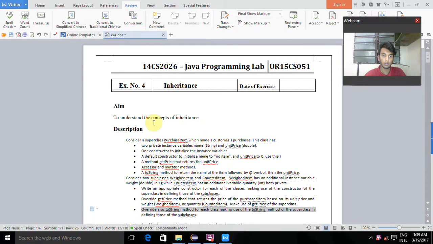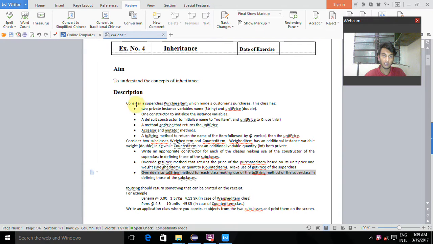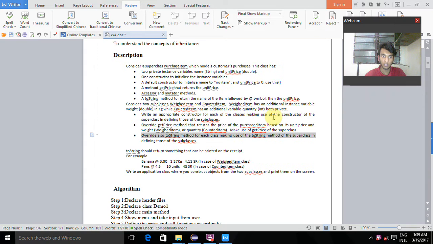Today is to understand the top concepts of inheritance. And the question given is, consider a superclass PurchaseItem which models customer purchases. This class has two private instance variables: name, which is string type, and unitPrice, double type, one constructor to initialize the instance variables, and a default constructor to initialize name to no item and unit price to 0.0. Use this method getPrice returns the unit price.